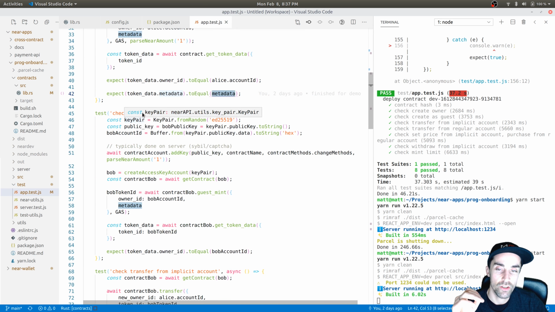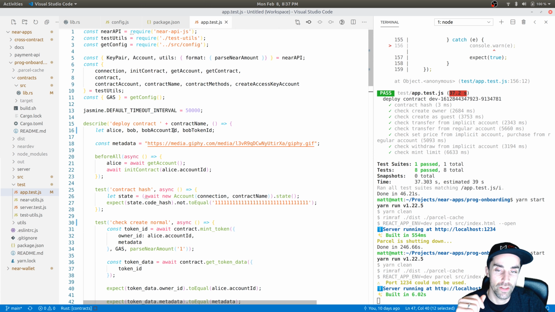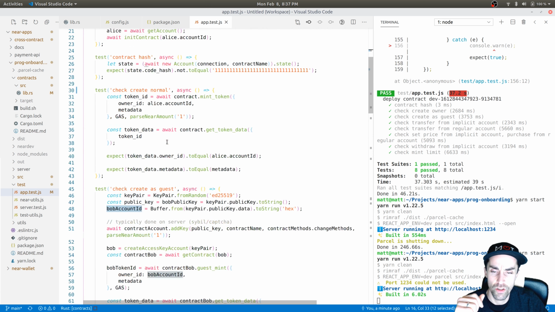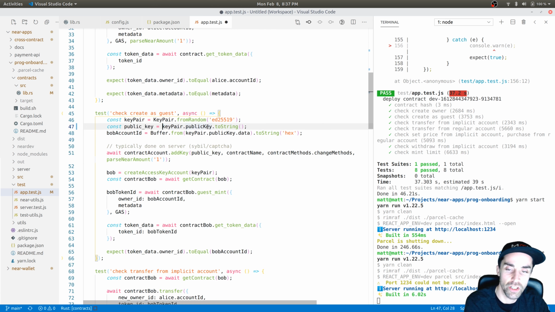Now we're going to check creating as a guest. Here is where we start to do a little bit of public key magic. We get a random key pair. We are going to store the public key in this variable here that's part of the test. Oh, no, we don't do that, because I got rid of that. I don't think we use that anywhere. So I'm just going to get rid of that.